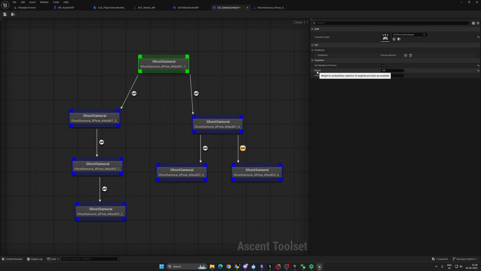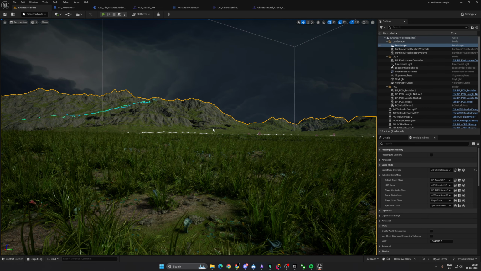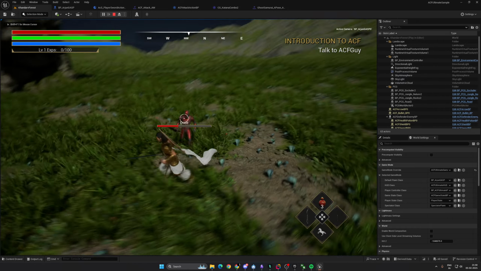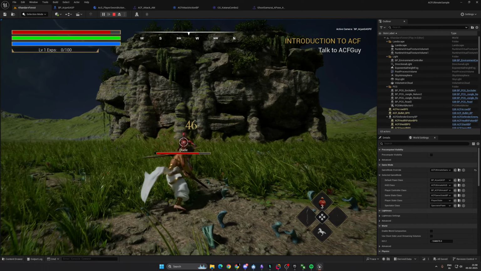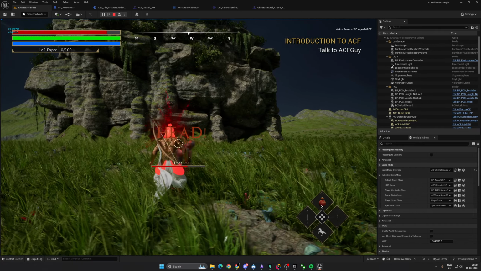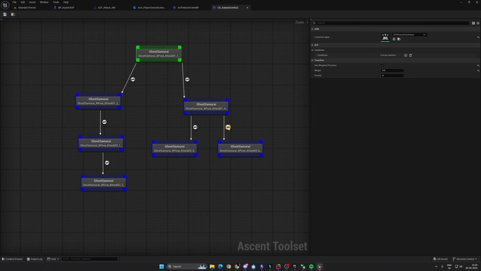So if you see here, wait for probabilistic selection if weighted priorities are enabled. So you have to enable this to use this. It means this will happen 50% of time. This will happen 50% of time. This is just to add a bit of randomness so that the combo looks fresh. So let's see it in action. So there's one. There's another. Yeah, so these are weighted priorities. So it will do 50% of time and this will do 50% of time.